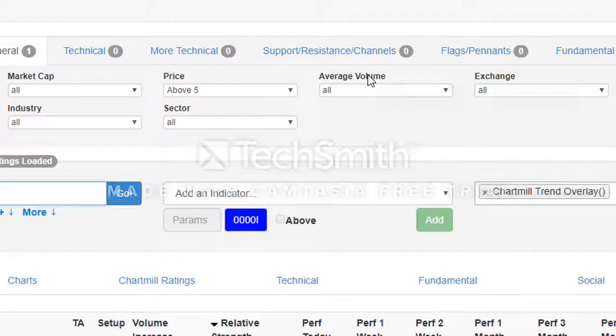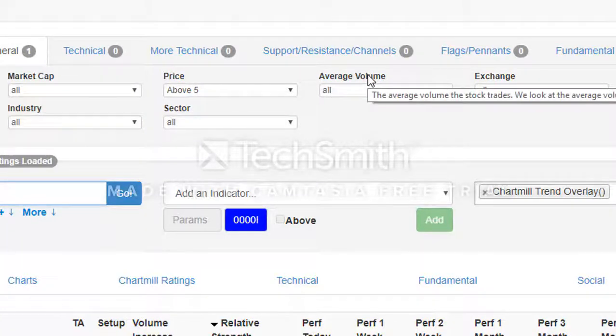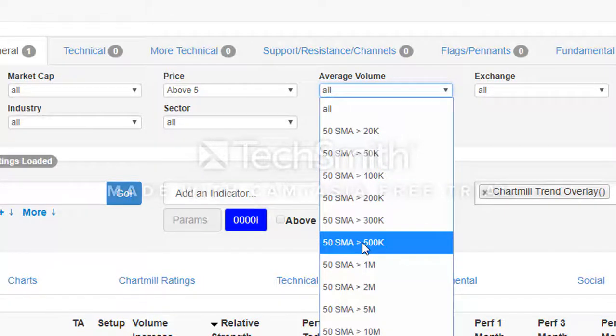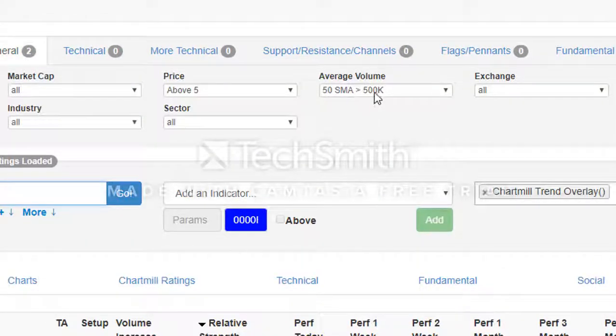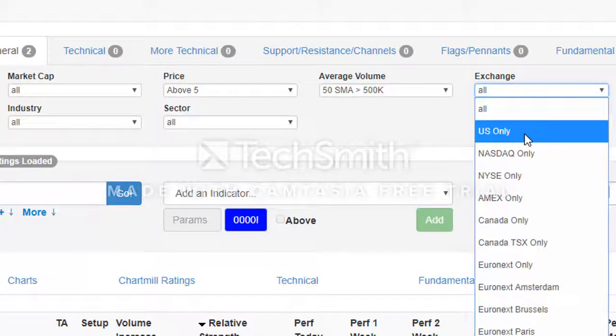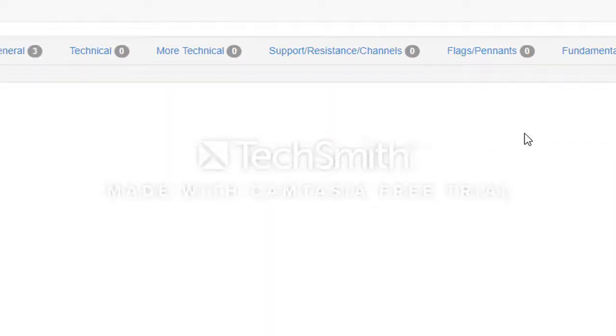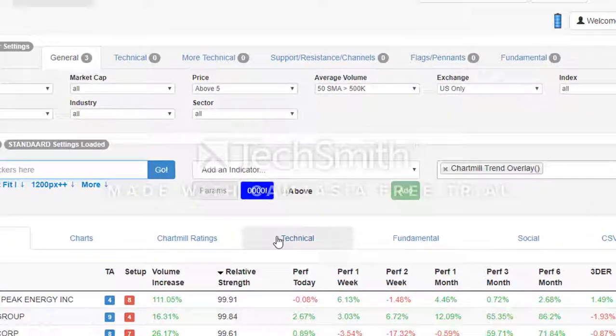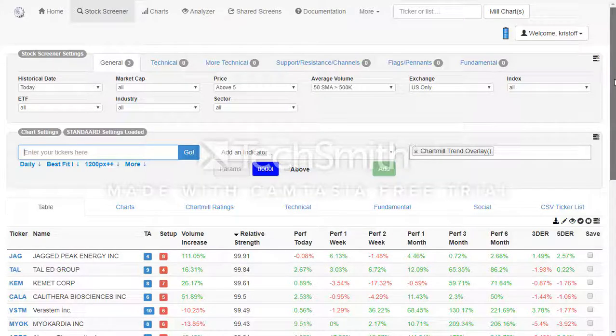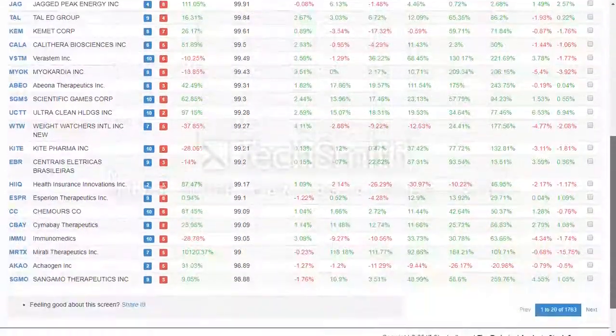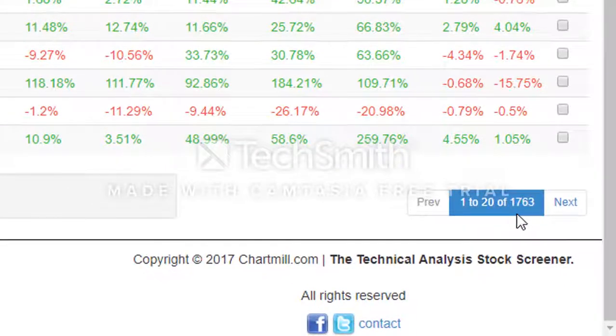The average volume of the stock is the average volume for the last 50 days, as mentioned. So we select this option, above 500,000. And the exchange, US only in this example. So after those first three options, we are left with approximately almost 1800 stocks.